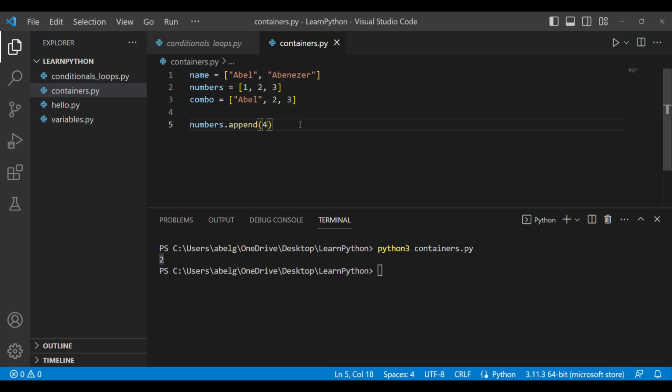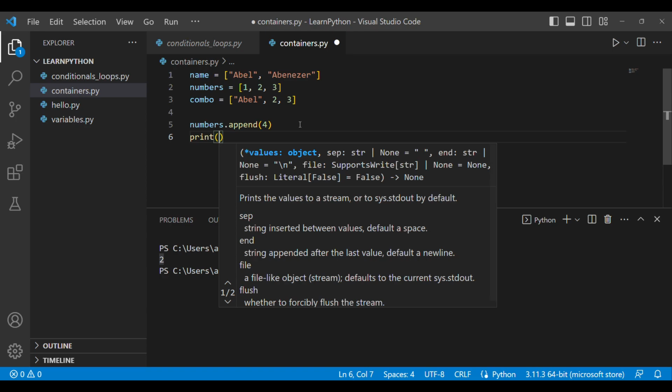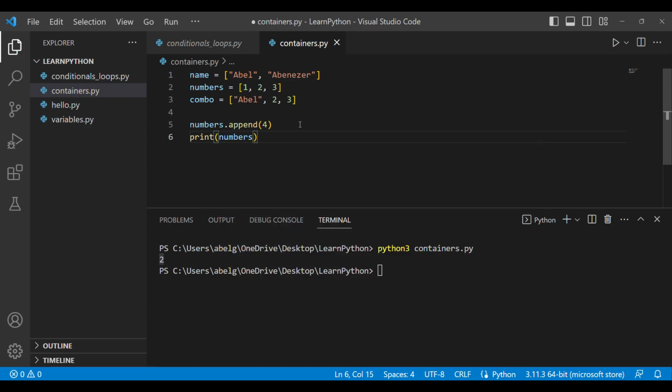So we can save our file and we can print out numbers to see the change. So we're going to go to our terminal and run it. And as you can see, 4 is added to the end of our list. And that is how append works.